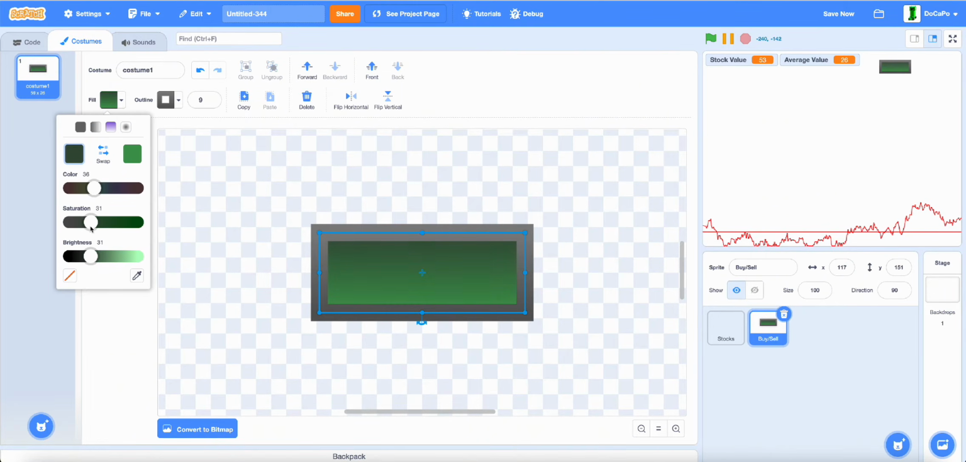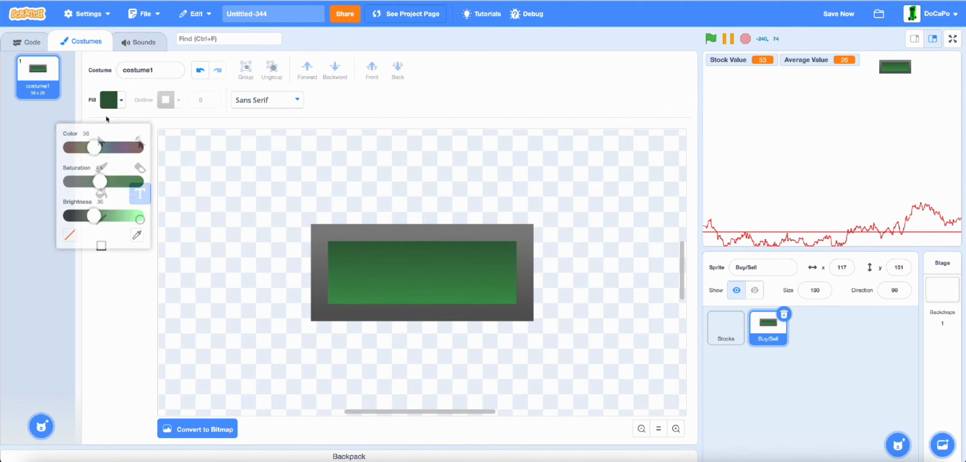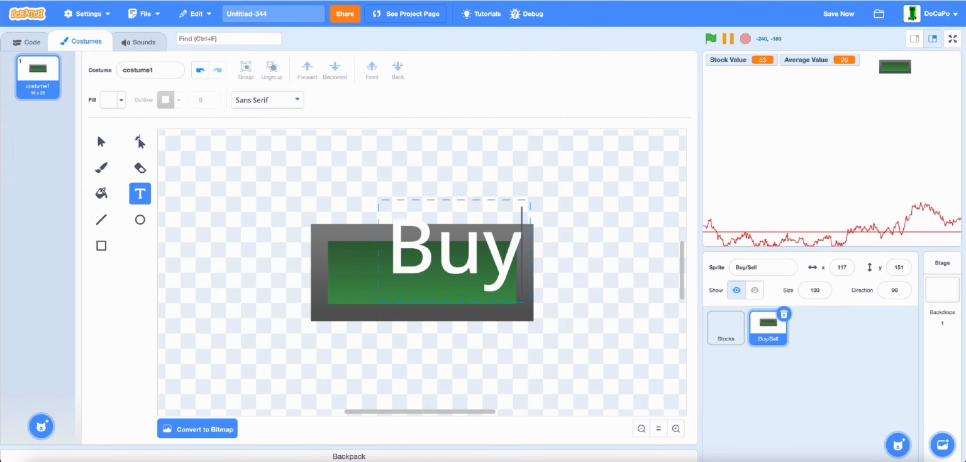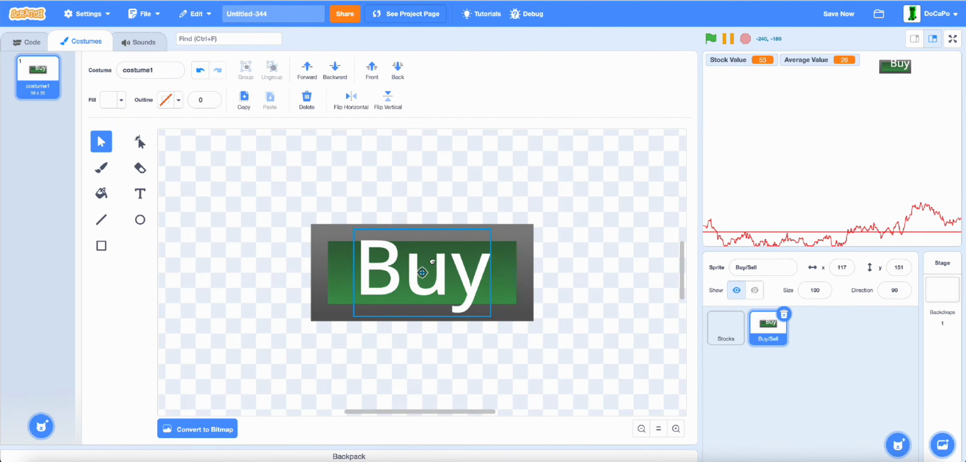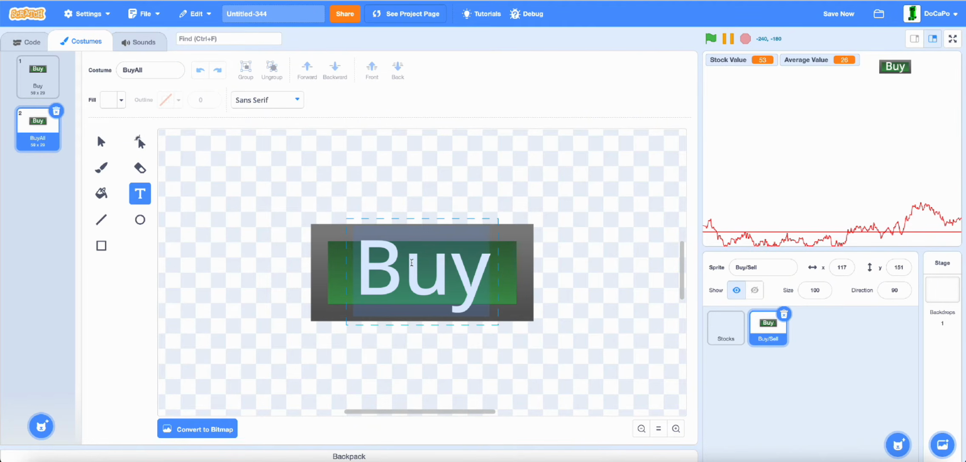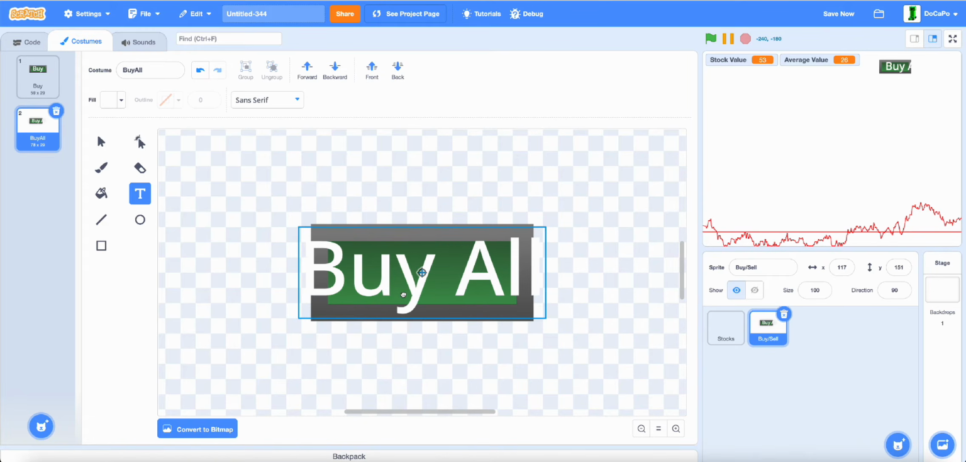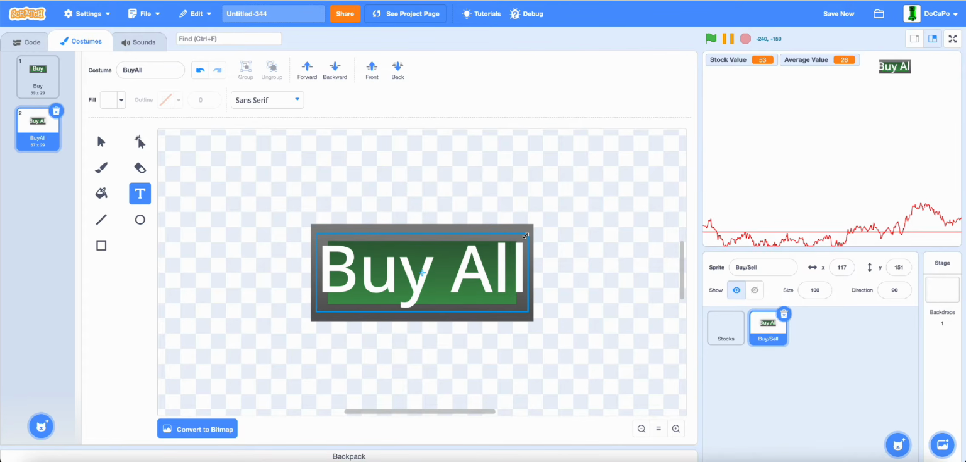And now with this, use the text tool, make the fill white, and do buy. And name this buy, then duplicate it, name it buy all, and type in buy all, and place it in the middle. And if needed, rescale the size a bit, like that.